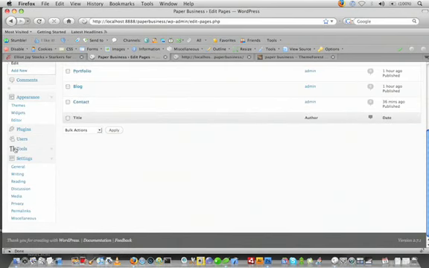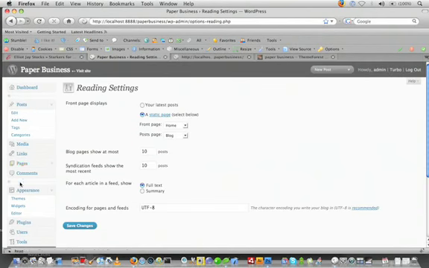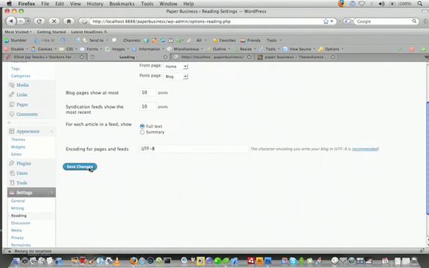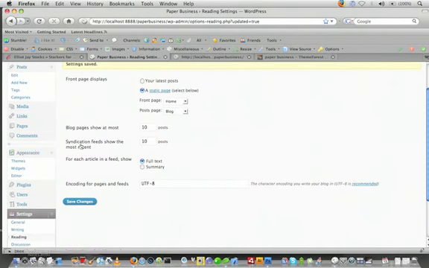And now we will scroll down to Settings and then Reading. Okay, now it says front page displays, and it's usually by default at your latest posts. What we're going to do is click a static page, and on the drop down for the front page we want home to be our front page, and we want the page named blog to hold our individual blog posts. And so we'll click Save Changes. Okay, so now we're almost there to having a static home page.